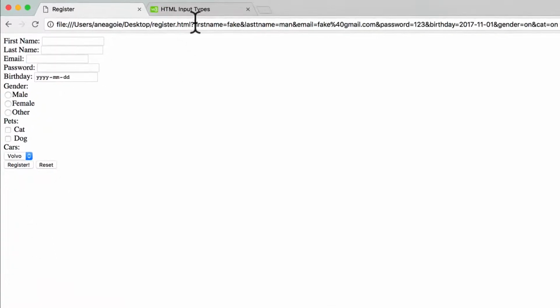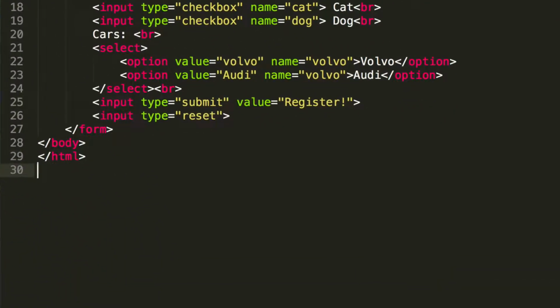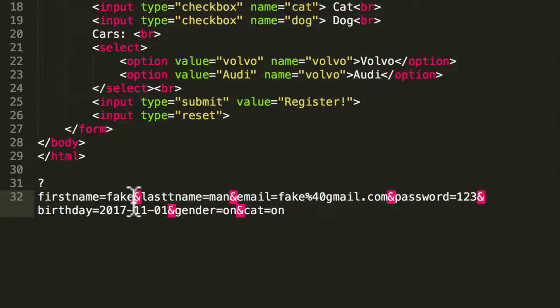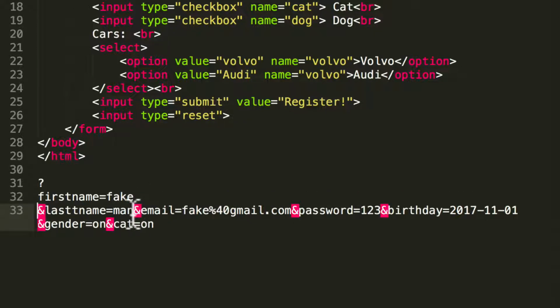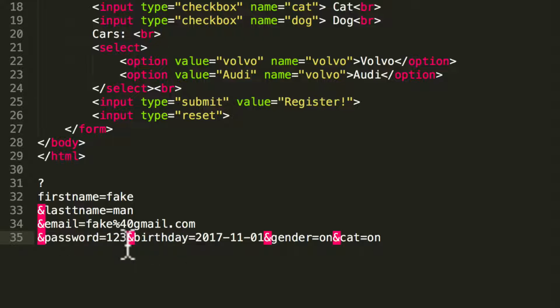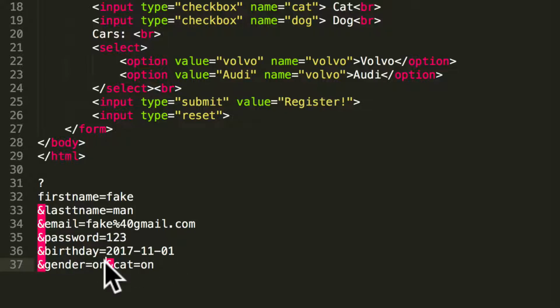Did you catch that? Let's copy this because when I clicked register, this got attached. I'm going to minimize this and print this out here so we can see it for ourselves. First, we have a question mark, then first name, fake. That's exactly what we entered. We have last name, man. Email is fake something gmail.com. Password 123. Oh, they know our password. Birthday, gender, and cat on. We didn't select Volvo. I'm not sure why. I'll take a look at that later.